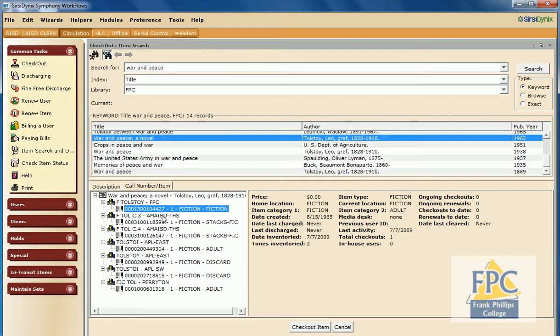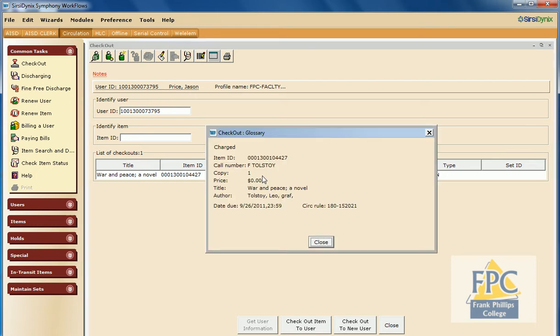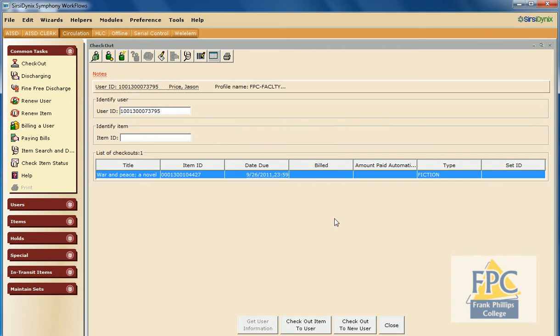You can see that Amarillo ISD, APL is the Amarillo Public Library, the East Branch, the Southwest Branch. Perryton's got a copy. But in that case, we want the FPC copy. You can double check, make sure that's the right item ID when the user brings the book up to you. Click on Checkout Item. Okay, and so down here it says how many checkouts you have, when the due date is. Now you'll notice that you can click on that and it will tell you all that information.